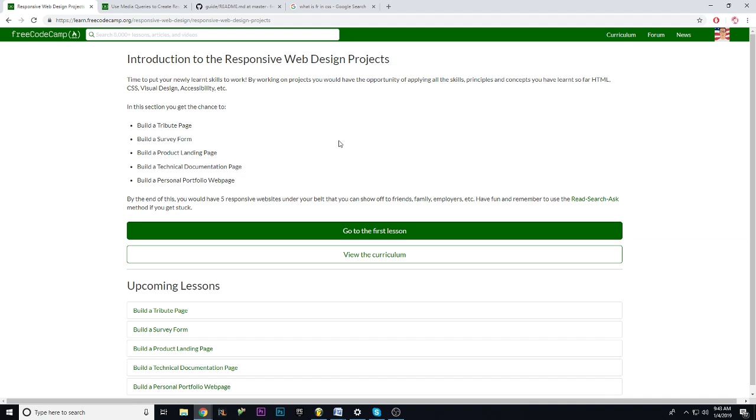Okay, introduction to the responsive web design projects. Time to put your newly learned skills to work. By working on projects, you would have the opportunity of applying all the skills, principles, and concepts you have learned so far in HTML, CSS, visual design, accessibility. So we're going to make a tribute page, a survey form, a product landing page, a technical documentation page, and a personal portfolio web page. If you do all 5 of these, we will have 5 responsive websites you can put in your online portfolio, look really good. And even the final one is literally a portfolio web page.